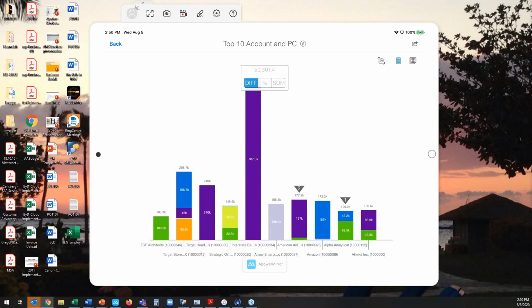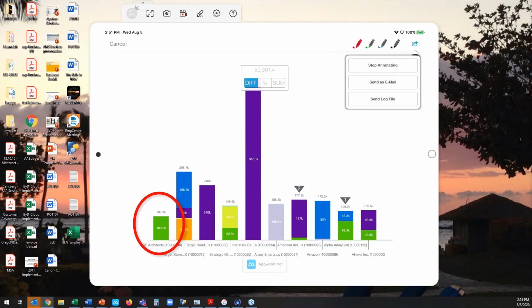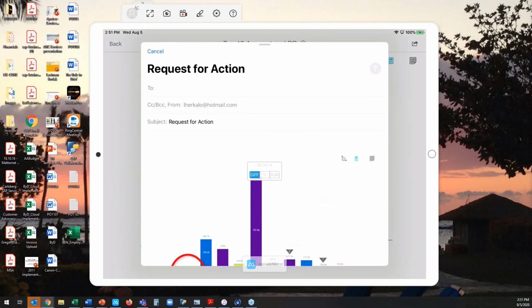And then let's say, as an example, I want to annotate this. Maybe I find that, okay, why is this one up, or why is this customer down? Maybe ZGF Architects is one of my top clients, and I see their sales are down. We can click on annotate, and I can select different pen colors and circle anything that I want to. I'll create my own little pretty circle, and then from here I can send that as an email. So it's basically going to embed that report in here as a screenshot into an email that I would send off to someone else.